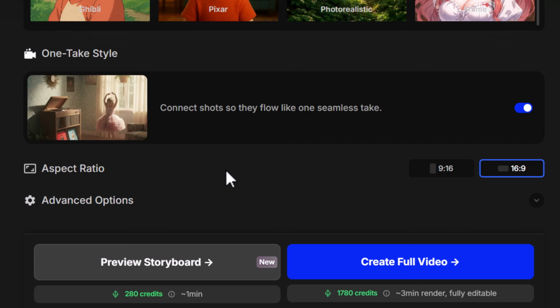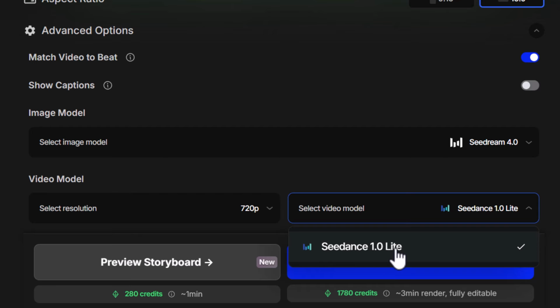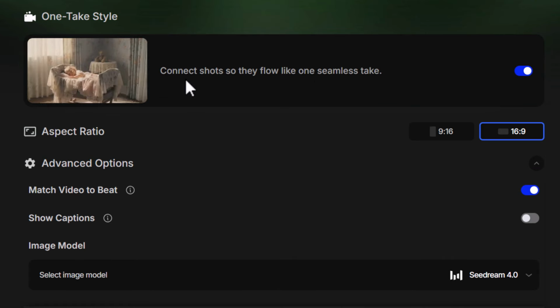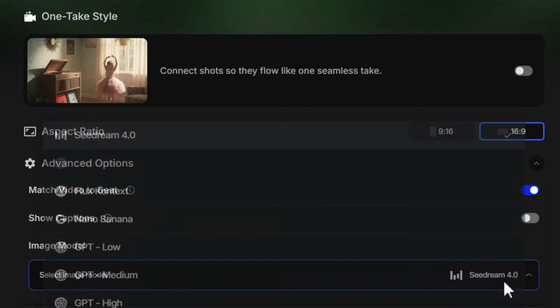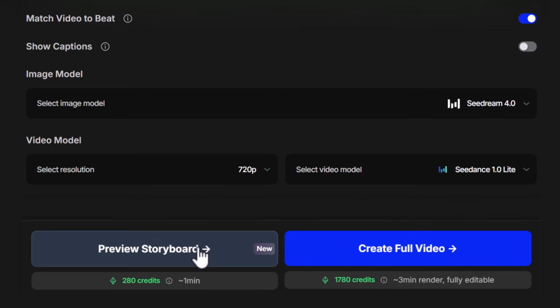We've got 16:9, advanced options, match the video to the beat, we turn off the captions. And for the imaging model, I'm going to go back to SeeDream 4.0, 720p. And we'll stick with SeeDance 1 Lite for the video. It's the only option we have, I guess, probably because of the one shot. So if I turn that off, I do get other options. So one shot does create the video in SeeDream, so that's pretty cool. So let's hit preview storyboard.